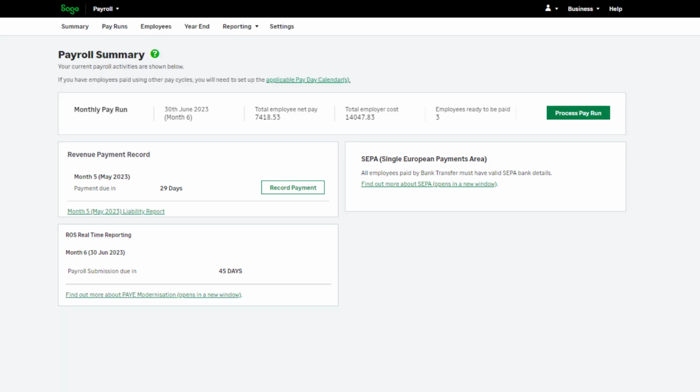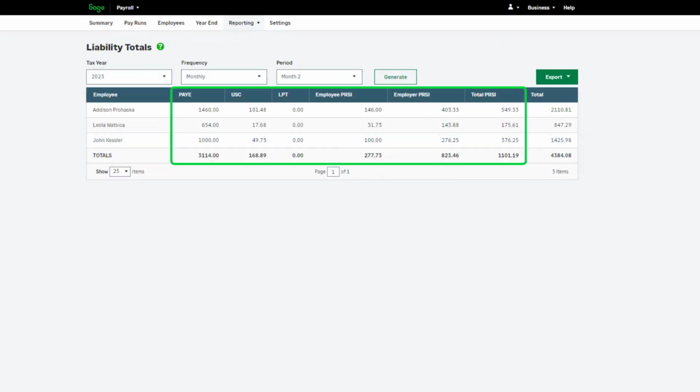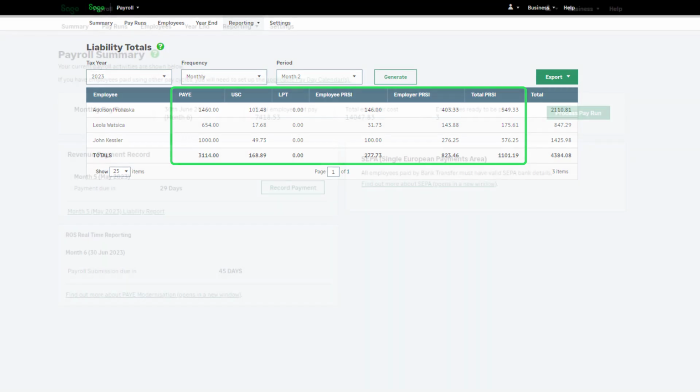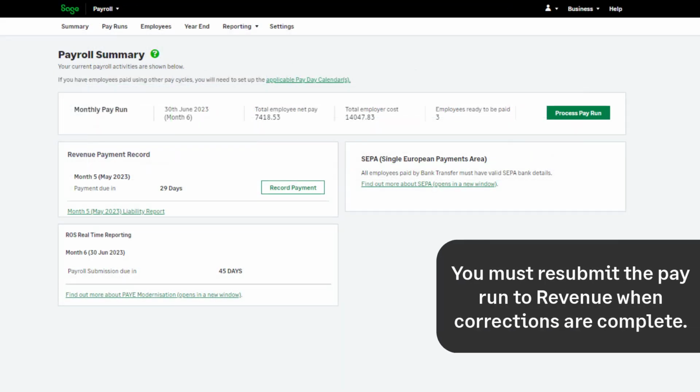Let's edit a completed pay run. When you finalize a pay run, the details are sent to Revenue. This tells Revenue how much your employees have been paid and how much you owe them for any statutory deductions, such as PAYE and PRSI. Once you have completed the corrections, you can resubmit to Revenue with the changes made.